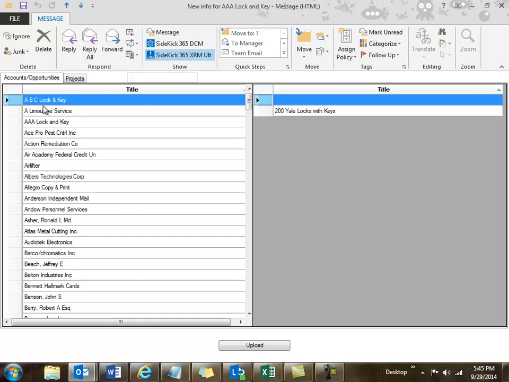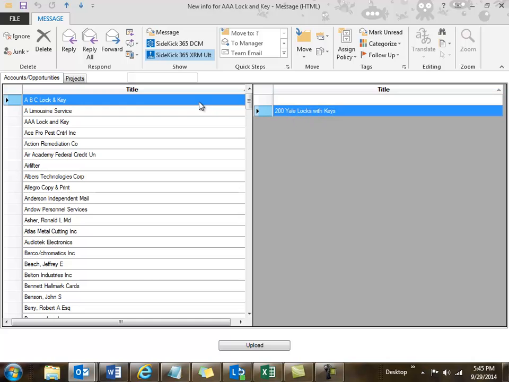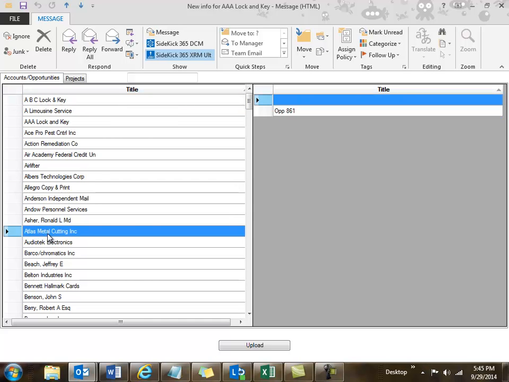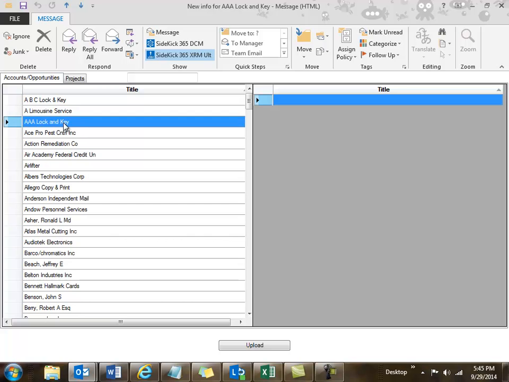Now in this case, if I wanted to save it into an opportunity, for example, ABC Lock and Key has this opportunity for 200 Yale locks, I would highlight the opportunity, and these will change based upon the account. In this case, there's just this one account called Atlas Metals with one opportunity. I'm going to go into AAA, and I want to push that email into AAA's list of documents, and it doesn't have any opportunities. So I'll go ahead now and just say upload.